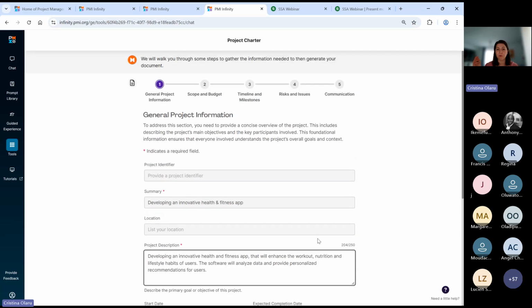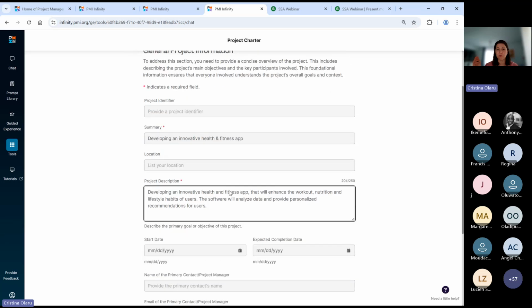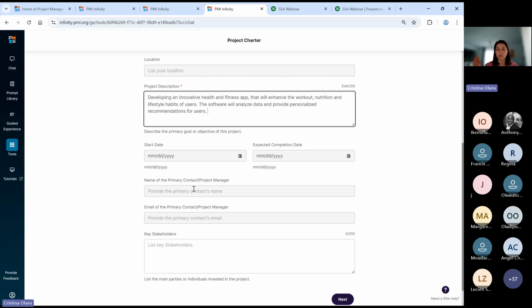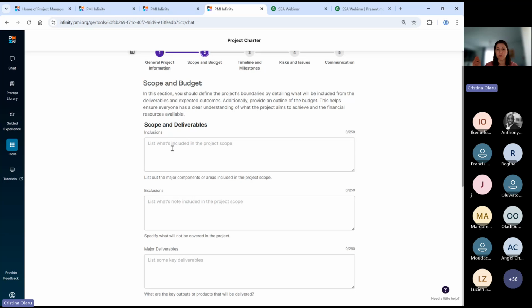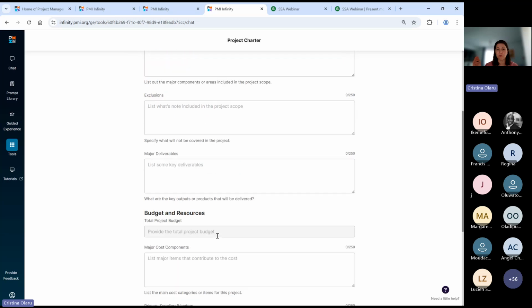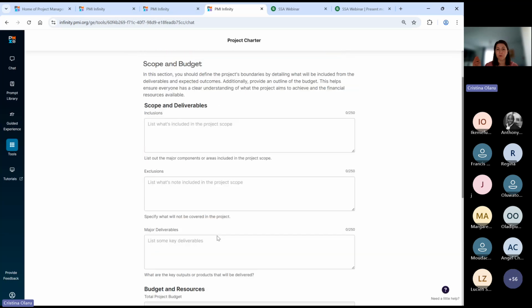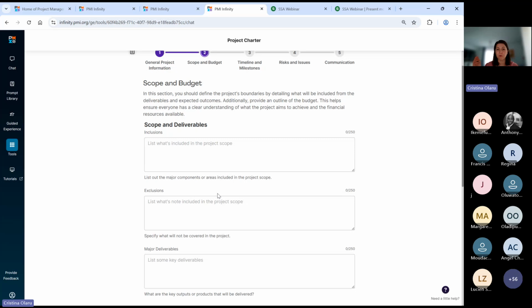So this is the information that I have handy now. So this is what I'm giving to PMI Infinity. And you'll see there are several steps, and Infinity is going to ask you for more information on your project, like, for example, the scope and deliverables, if you have inclusions, exclusions, or major deliverables, and then budget information. But you don't have to input all of that.